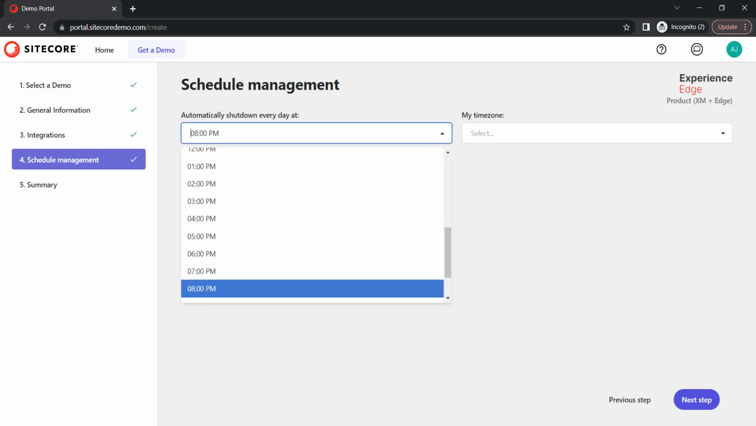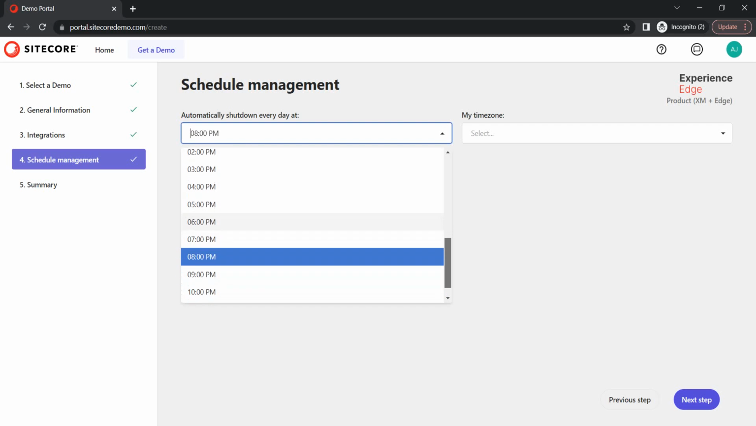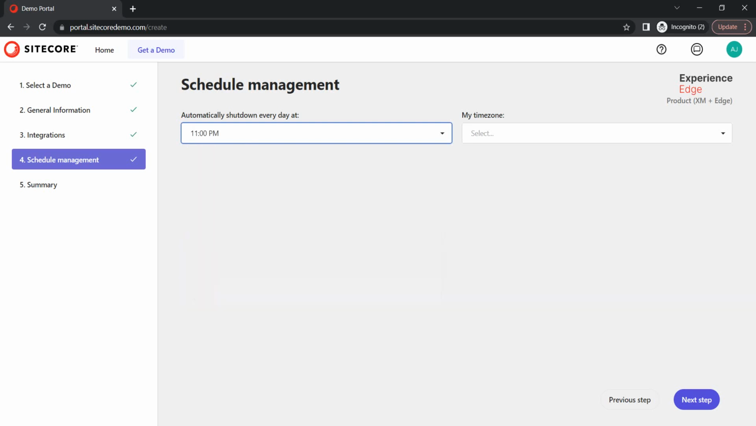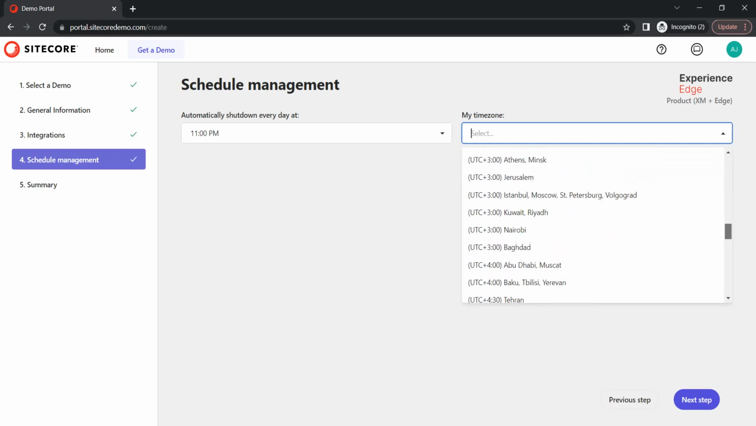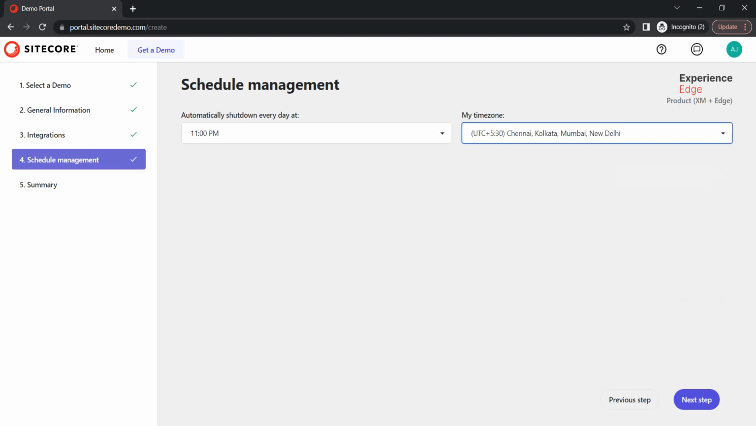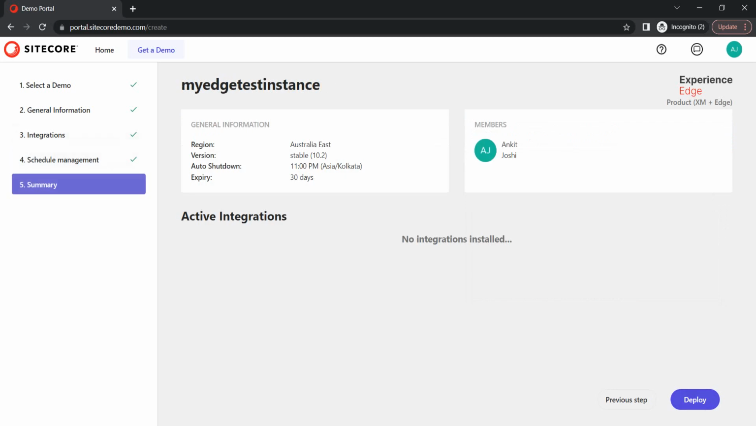So what I can do right now is, by default it is set to 8 p.m. Let me just make it 11 p.m. and then you can also select the time zone based on where you reside. So for me it is this, and click on next, right? So now here is the dashboard where you can see what details you have selected. It has region, version, shutdown time, expiry, and members, and there are no integrations available as of now. So what we can do now is simply click on deploy.